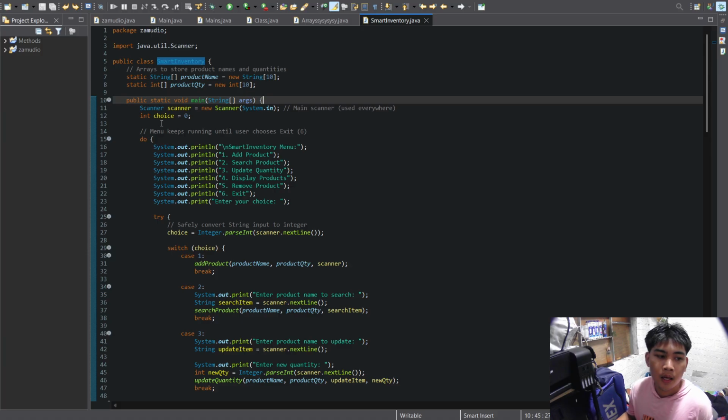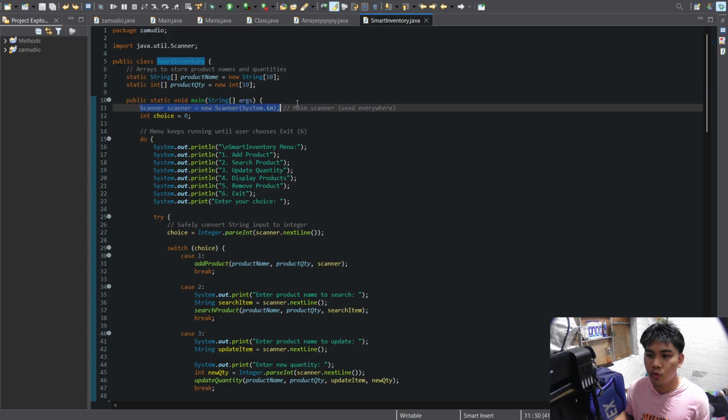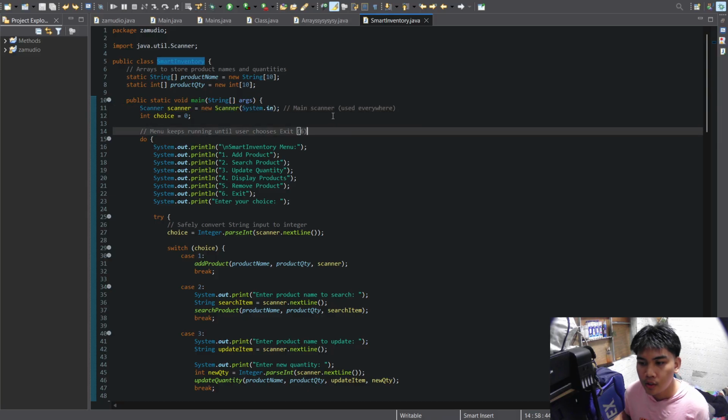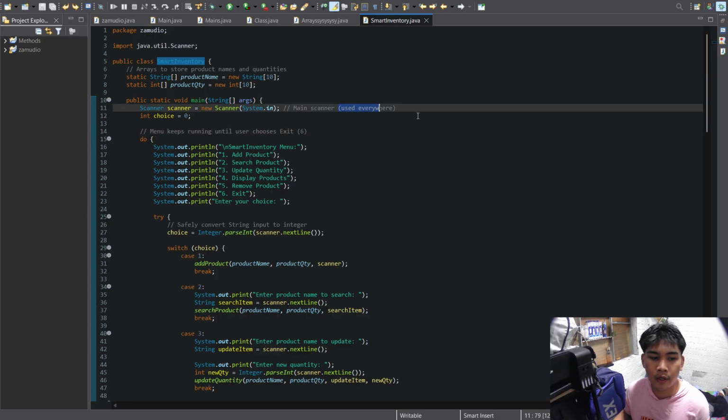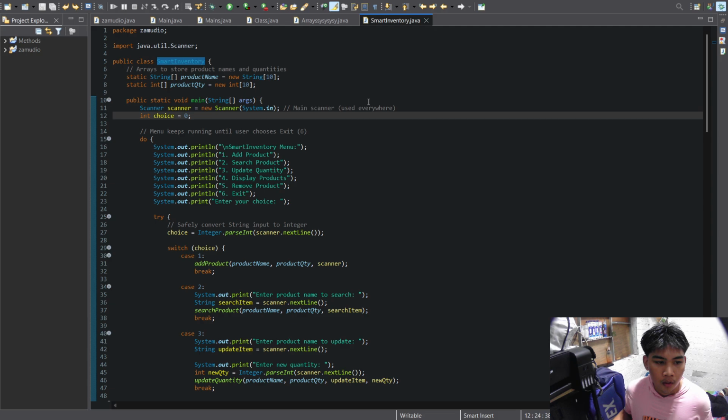So let's begin. The program starts with the main method. Inside it, we created one scanner object to get user input. So we're using Scanner equals new Scanner(System.in). This is the main scanner used everywhere. This is important so there will be no input errors.